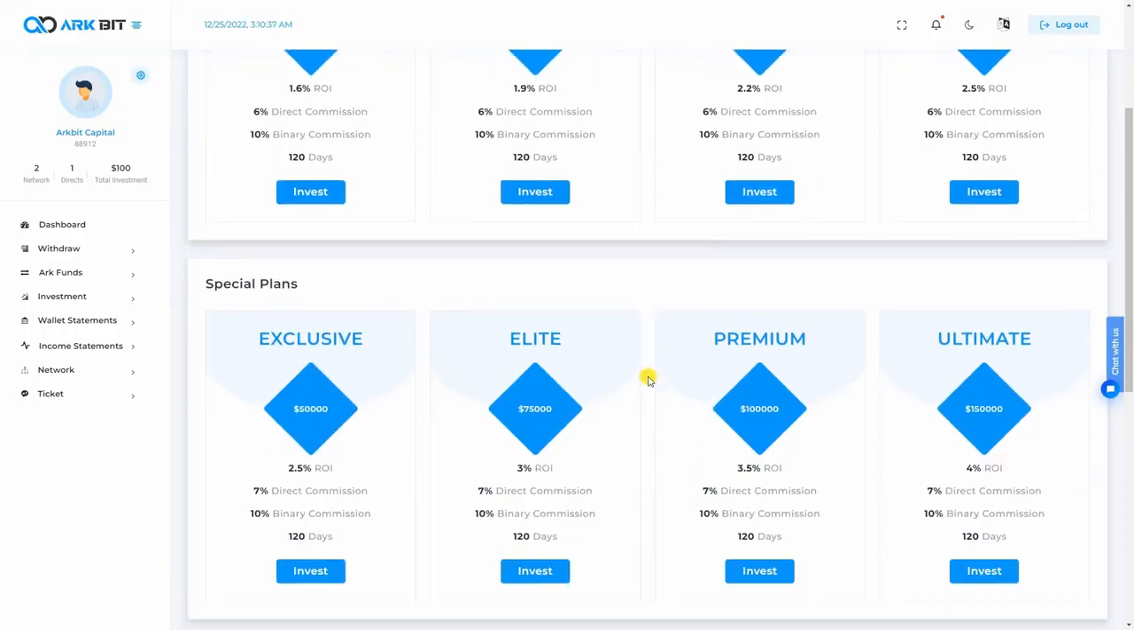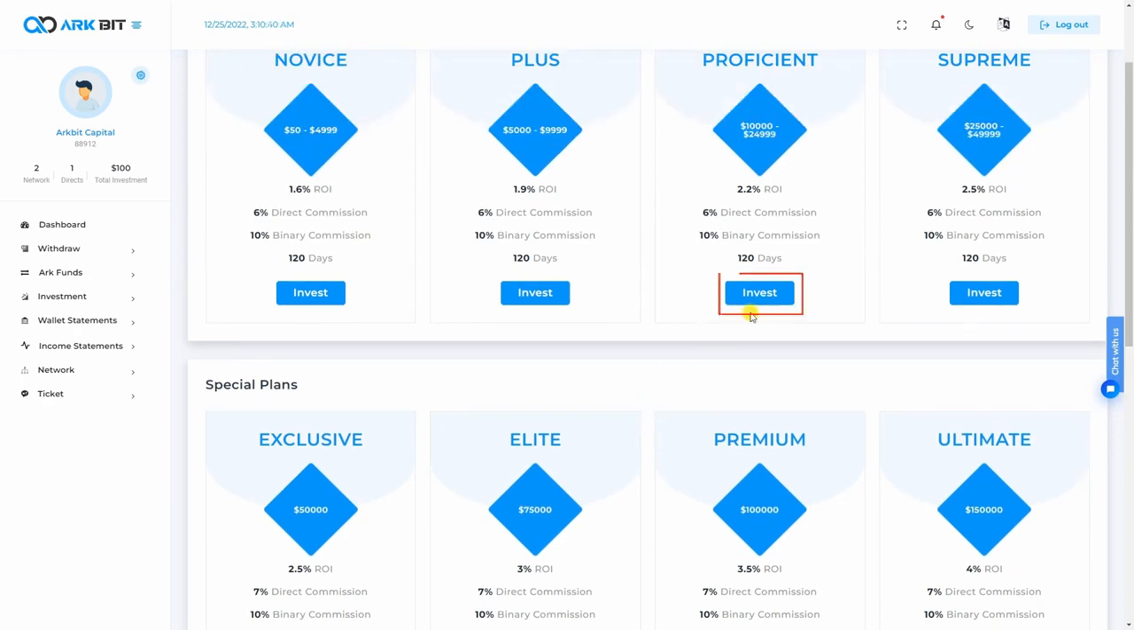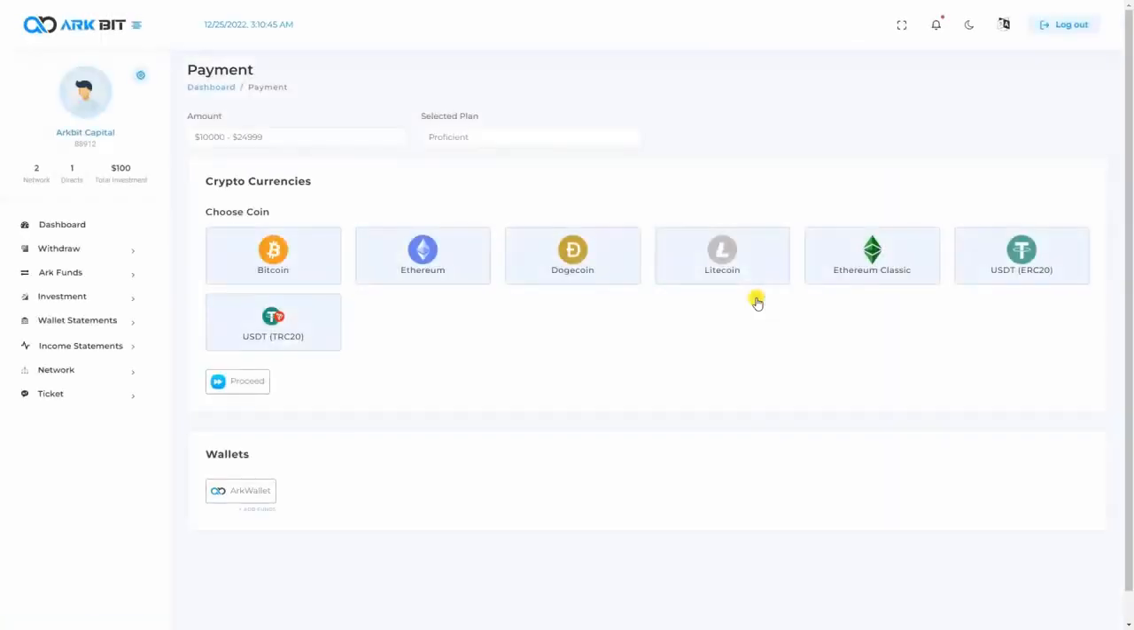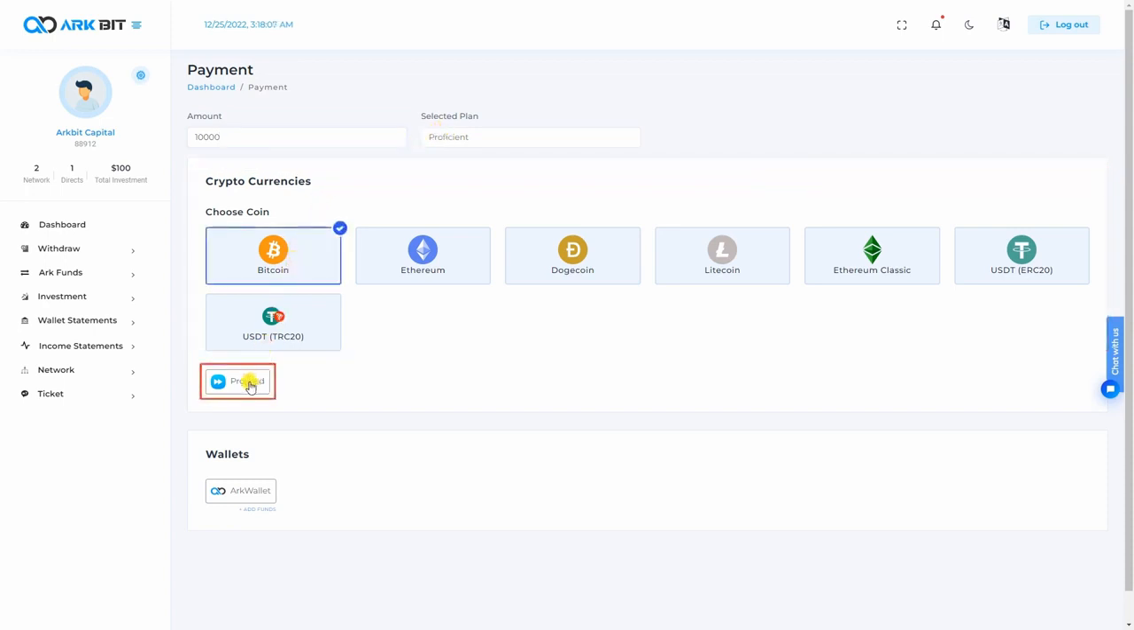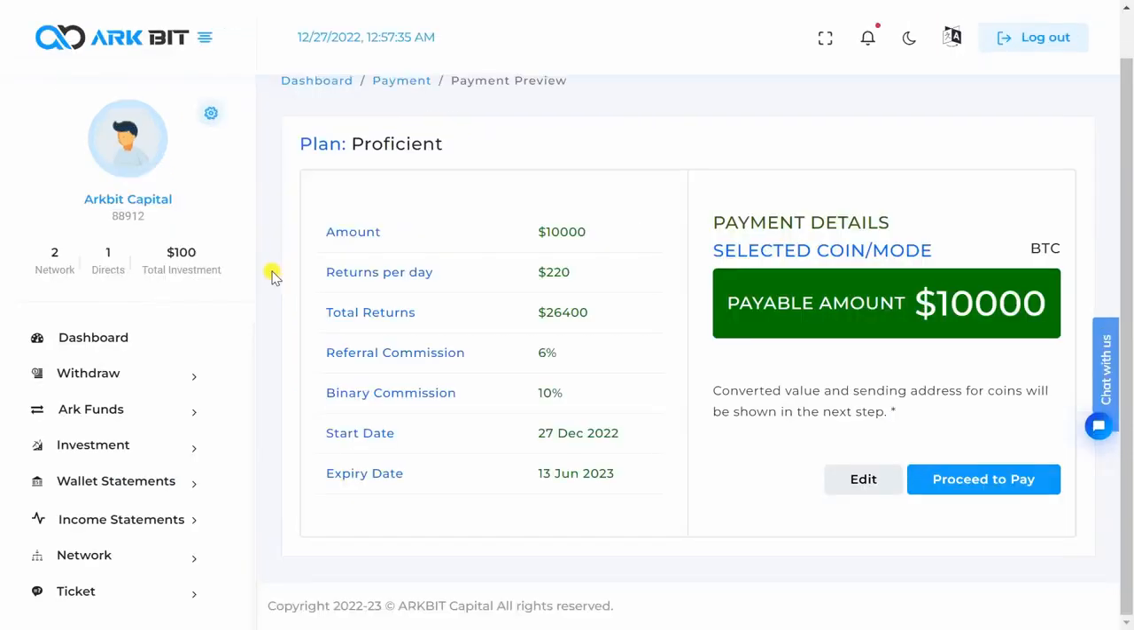Select your preferred package on the dashboard and click Invest to start the deposit. On the payment page with the pre-selected plan, enter the amount you want to deposit. Choose any one of the available cryptocurrencies. Click on Proceed button to preview the payment.